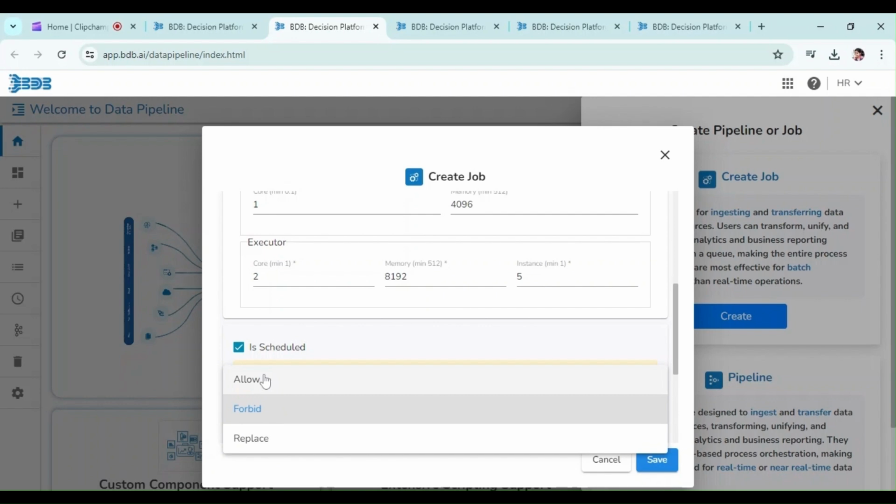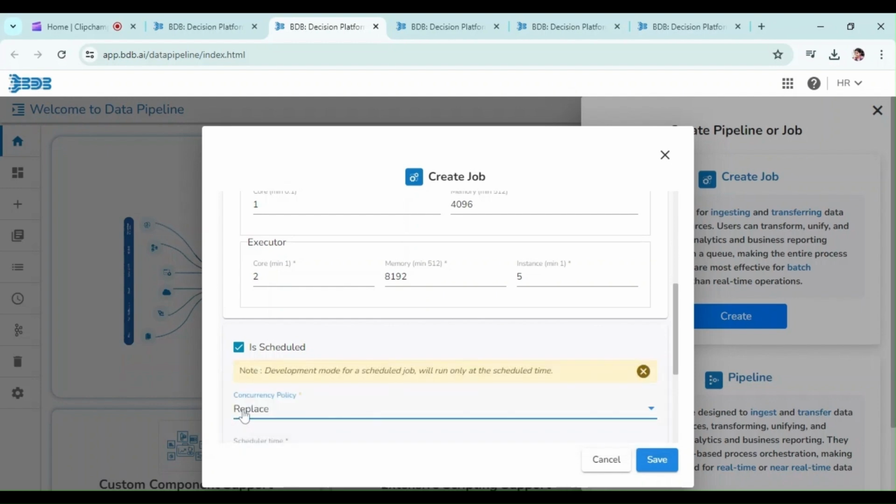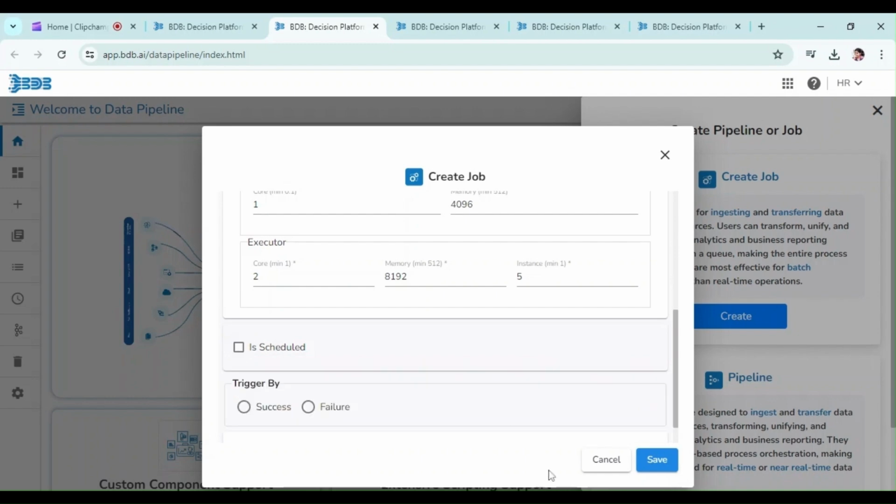Concurrency policy. Next, choose a concurrency policy. Allow. Allows tasks to run in parallel if the previous task isn't completed. Forbid. Waits for all previous tasks to complete before starting. Replace. Terminates the previous task if it's not completed before the next scheduled time, starting the new task.